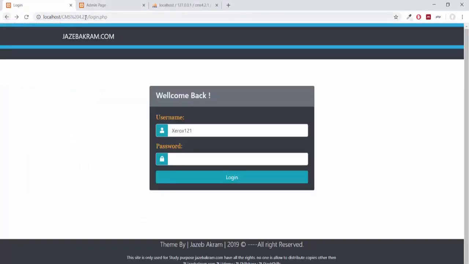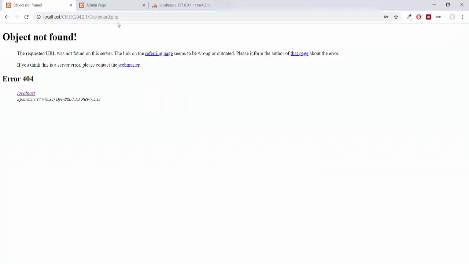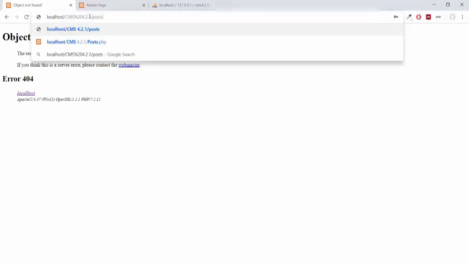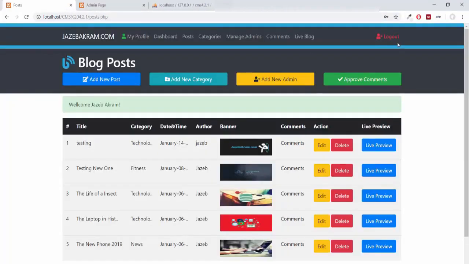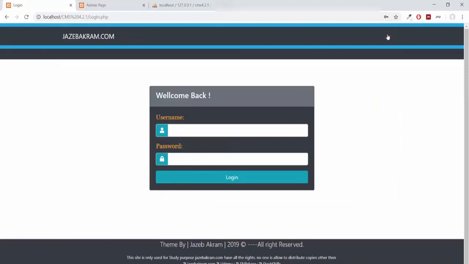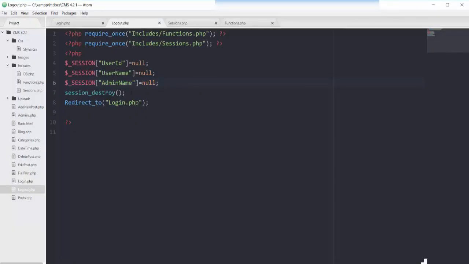and go to login.php first, and log in from my account of Jazib. See, I'm on the dashboard.php page. If I go to the page of posts.php, you can see we already added this logout button that has the link of logout.php. If I click on this logout, see, now I'm on the login.php page. So it means that our sessions have been destroyed. That's how we design our logout.php page.